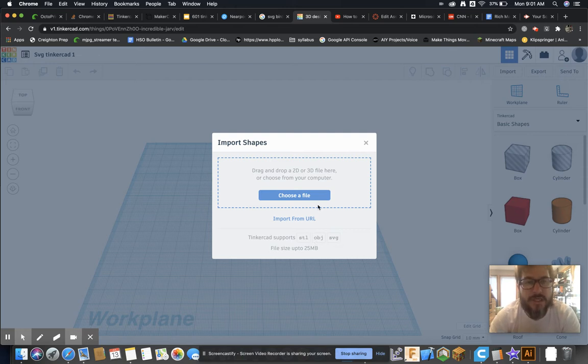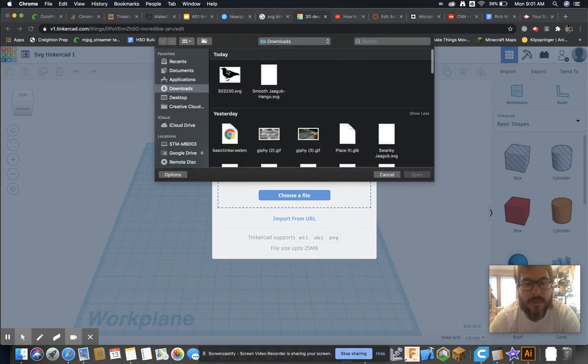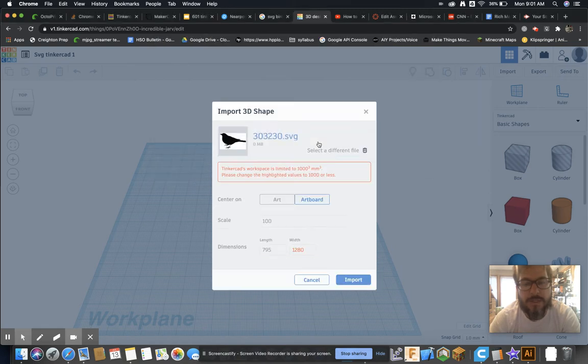So sort of like in the video when we were first learning TinkerCAD and 3D printing, where you had to import an STL, you can also import an SVG. So if I choose File, and here's that bird, and I open it, now it says it's too big. So please change the highlighted values. What I can do is it's going to do them for me.